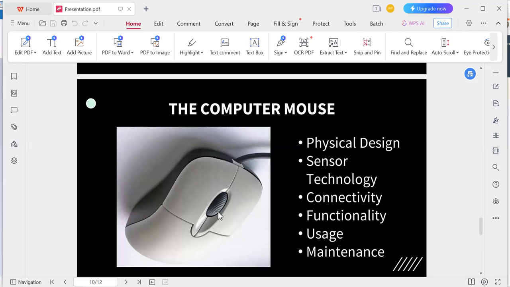So the mouse sensor, we're going to talk about the sensor technology of the mouse. Now, many modern mice use an optical sensor that tracks movements using an LED light and a sensor to detect changes in the surface texture. Optical mice do not require a mouse pad and work on a variety of surfaces. Some high-end mice use a laser sensor for increased sensitivity and precision. Laser mice can work on more reflective surfaces compared to optical mice.